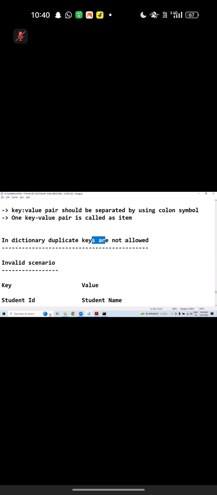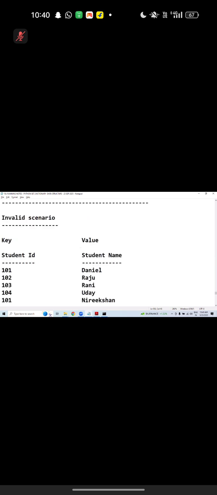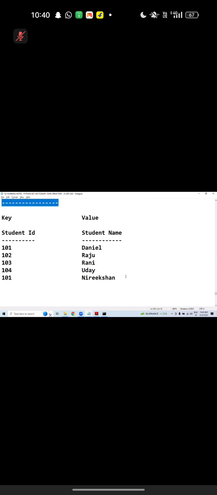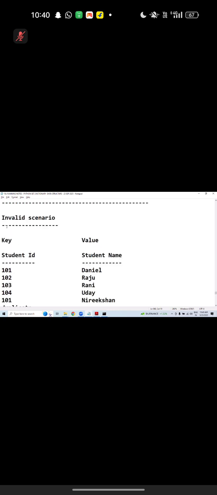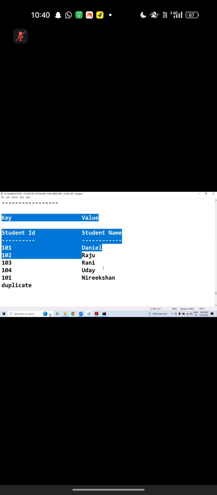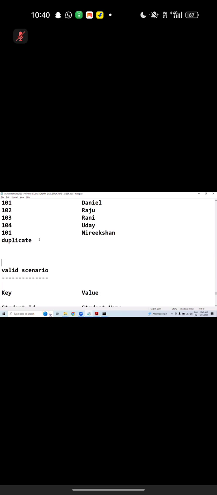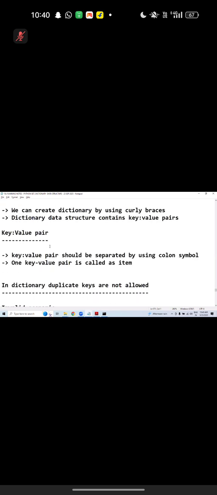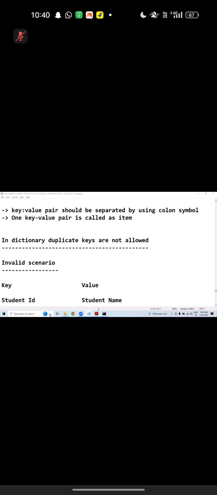In dictionary, duplicate keys are not allowed. This is the invalid scenario, because this is a duplicate. Then what is a valid scenario? Provide only the first 4 values. No duplicate. You understand this point, I guess. Okay, move to the next one.